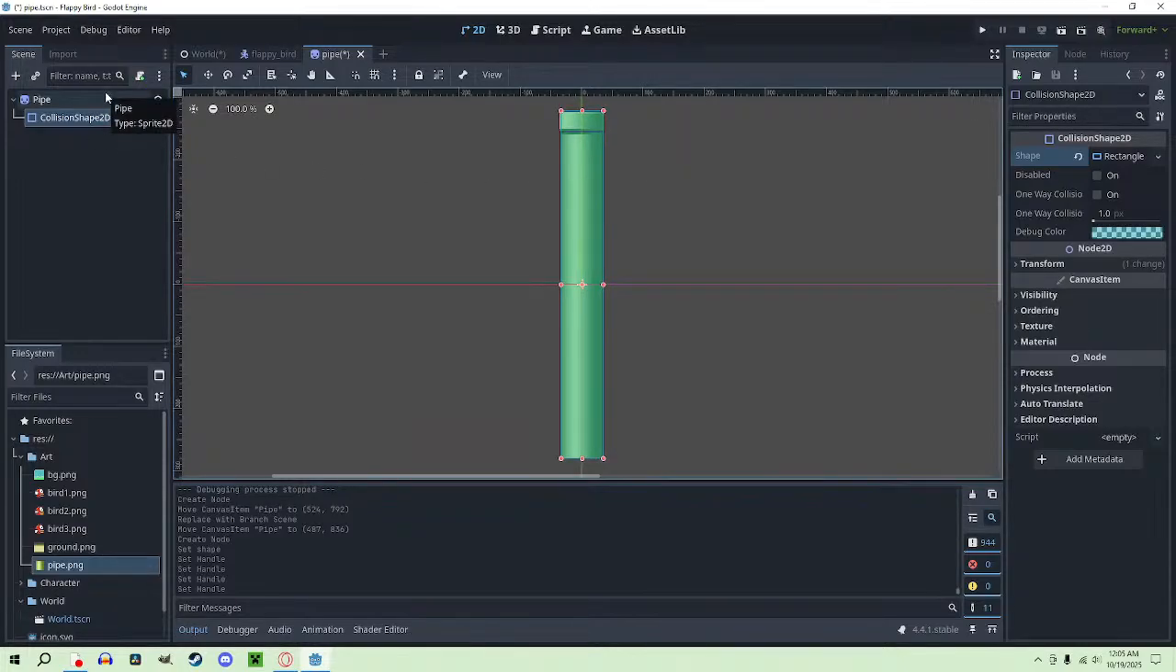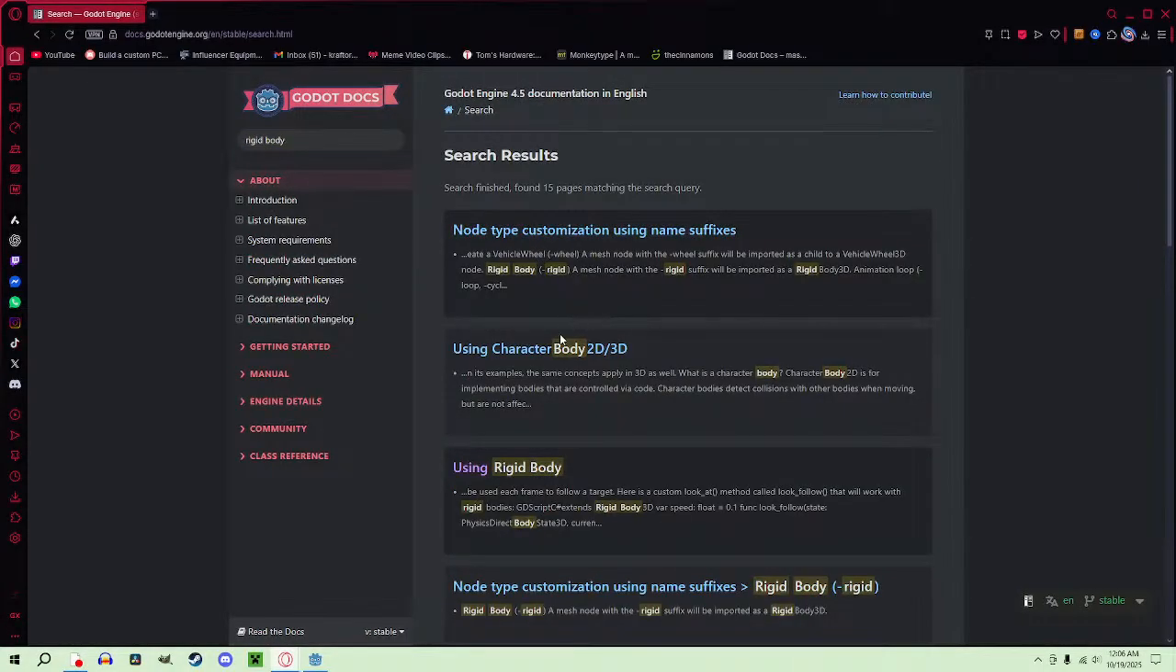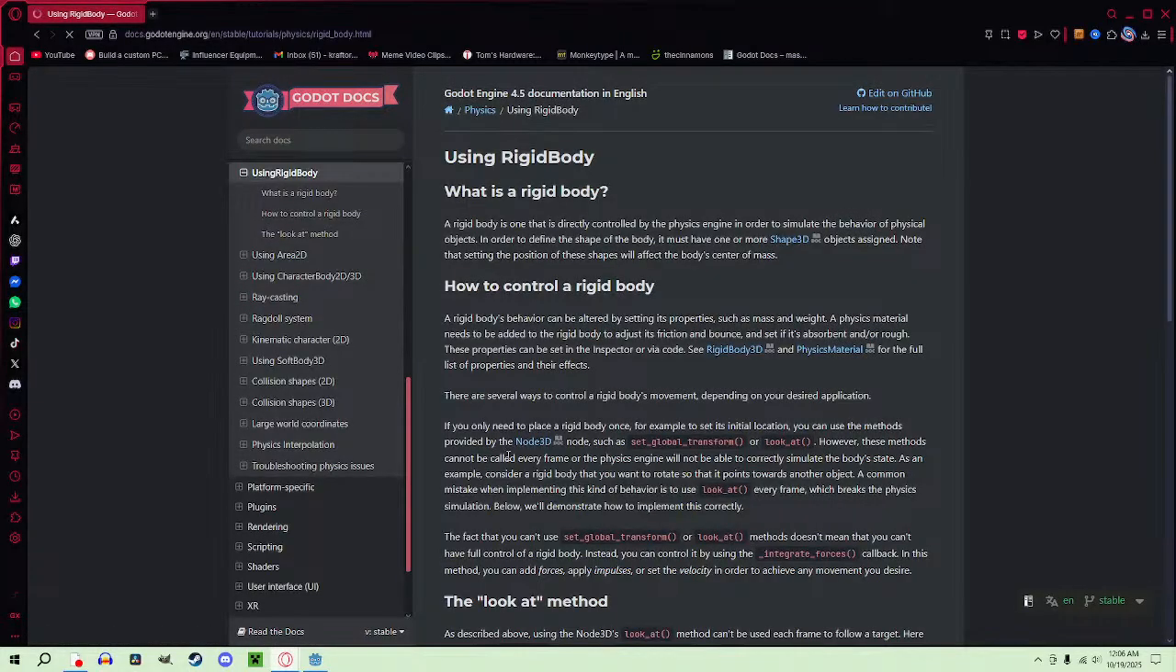Okay, so now would this be a rigid body? Because what are the parameters for a rigid body? I shall go to the Godot engine documentation. Rigid body. Using rigid body. What is a rigid body?